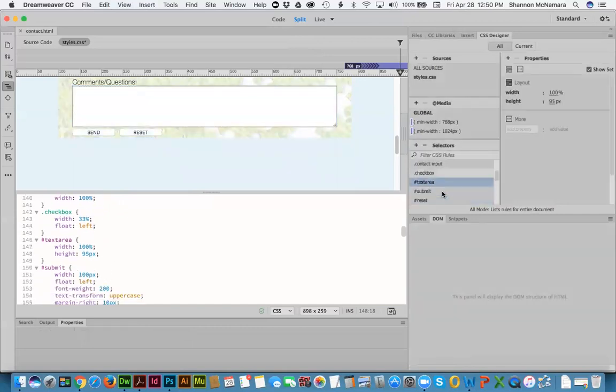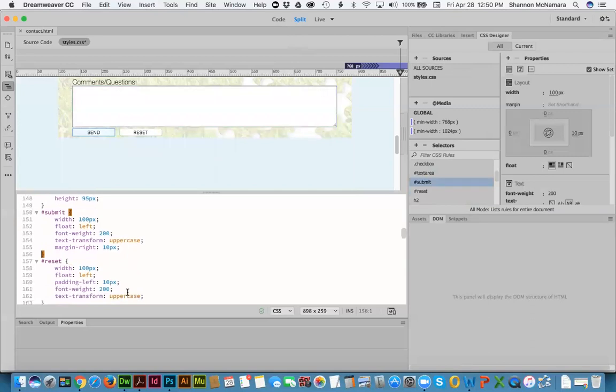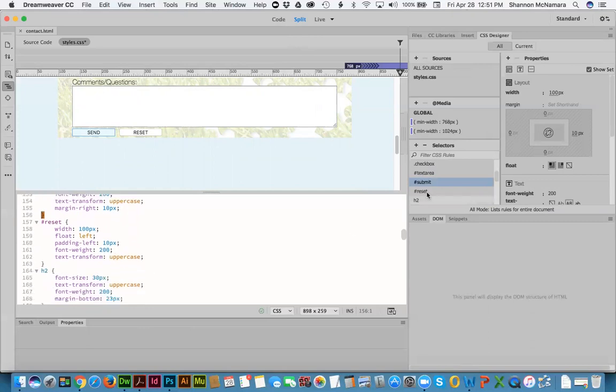Then we have our submit button. Width is 100 pixels. We're floating left. Our font weight is 200. Our text transform is uppercase, and our margin right is 10 pixels. Then we have a reset button with a width of 100 pixels, floating left again. Padding on the left is 10 pixels, font weight is 200, and our text transform is uppercase. Then let's scroll.